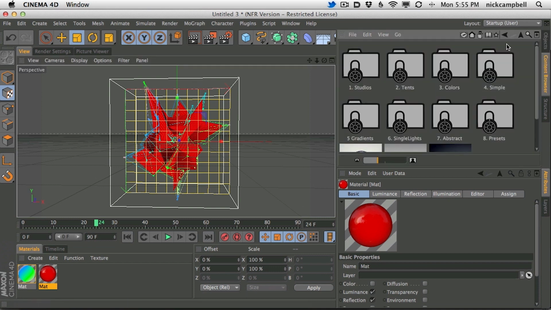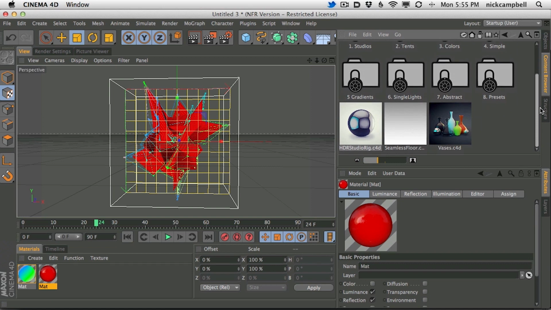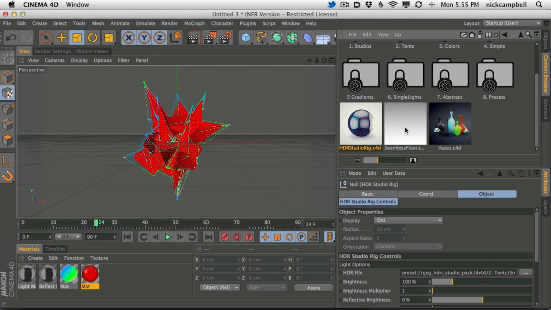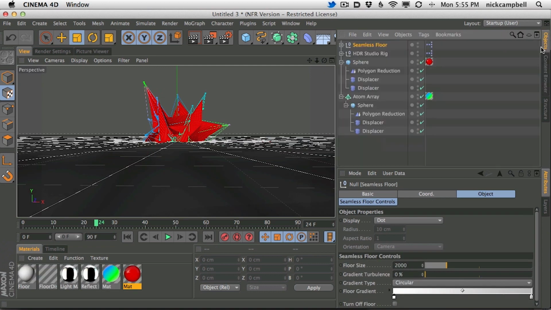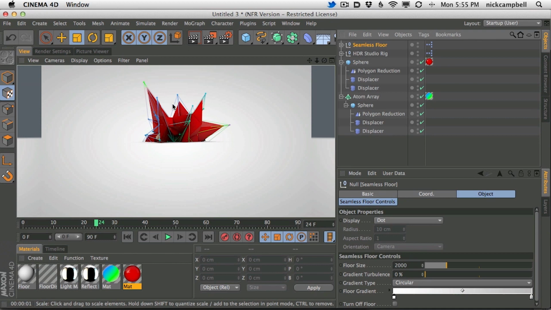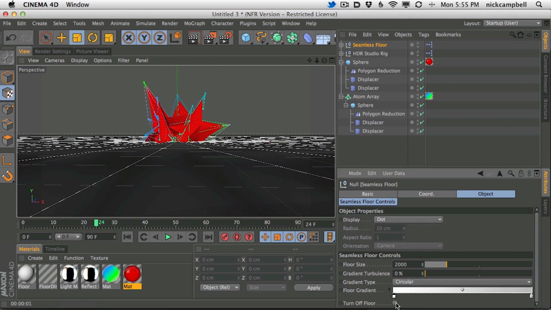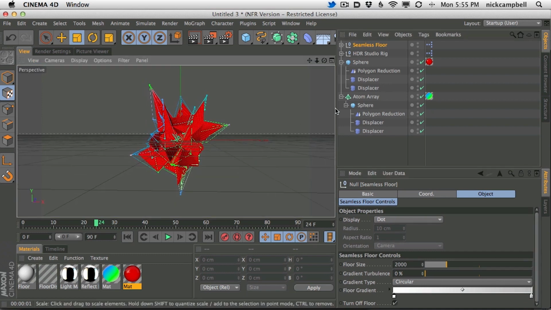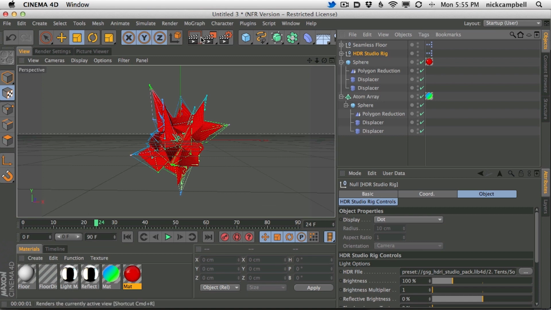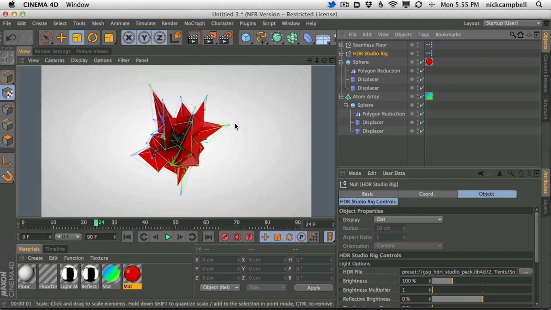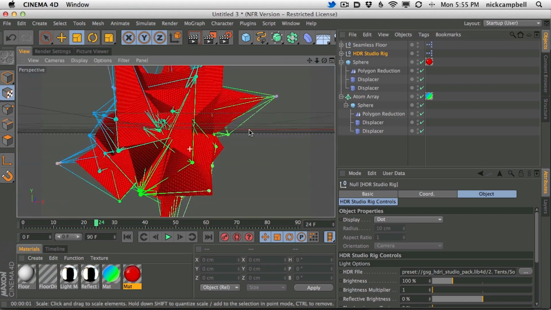And I have my cheat here, which is my HDRI Studio pack, and I just grab this constantly anymore. I just dump one of these in the scene, and I dump a seamless floor in the scene, and now I have two things. I have a floor and a background to color, and I also have something to reflect. So first of all, let's turn off the floor because we don't need that. It's just going to be the background, and the studio rig is fine as is right now. We could tweak that later, but now you can see we have reflections.